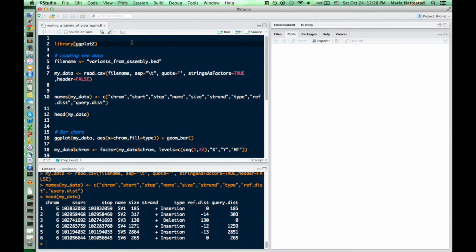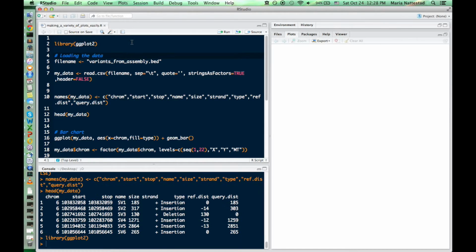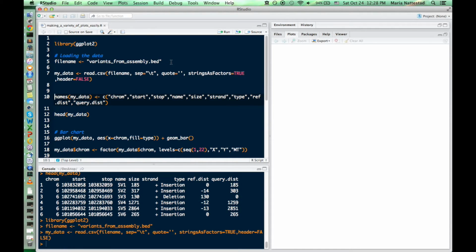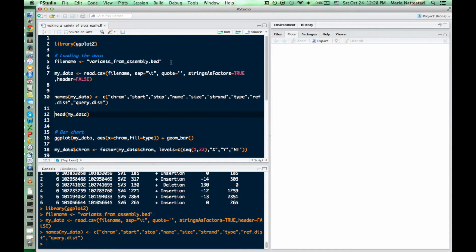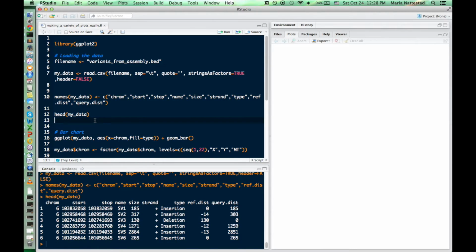So let's get started. Now I'm going to show you some quick examples of the kinds of plots you can make in R. So first let's read in the library ggplot. That's going to enable us to do all the plotting we're going to do. We then have a file name, we're going to read in some data, and we're going to set the column names. All of this was covered in the initial video called R for Biologists, Your First Plot.